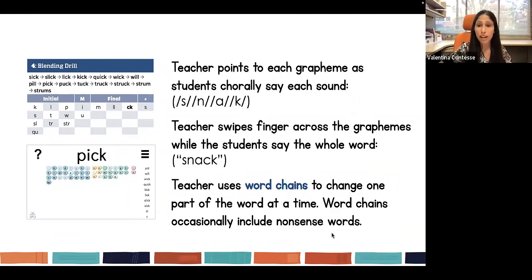Occasionally, the word chains do include nonsense words. It's important to note that these are nonsense words for the students. Also, if there are specific words in the word chain that require a brief student-friendly definition, it is okay to do that, even though these lessons target the decoding part of the equation. Of course, if we have vocabulary words embedded in these word chains, it's perfectly fine to provide, once again, brief student-friendly definitions for these words.